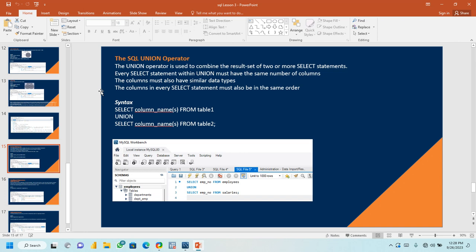For example, you can have two select statements, but for those two select statements to be successful using the union, you have to follow these rules. One, every select statement with union must have the same number of columns. So if you select two columns, for example, employment number and first name, those are two columns. The same thing should apply in the next select statement. The columns must also have similar data types. If, for example, employment number is an integer and first name is a varchar, the same case applies in the second select statement: you select an integer and then a variable character.